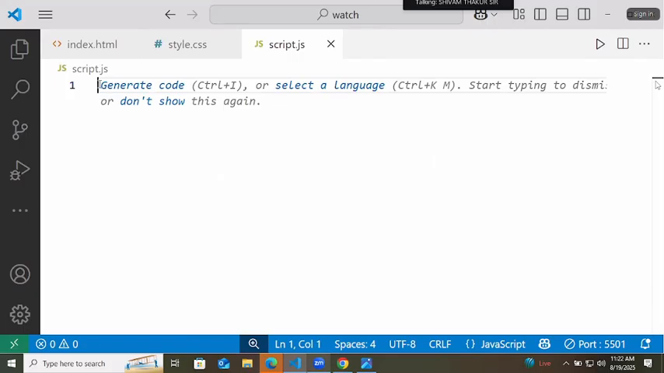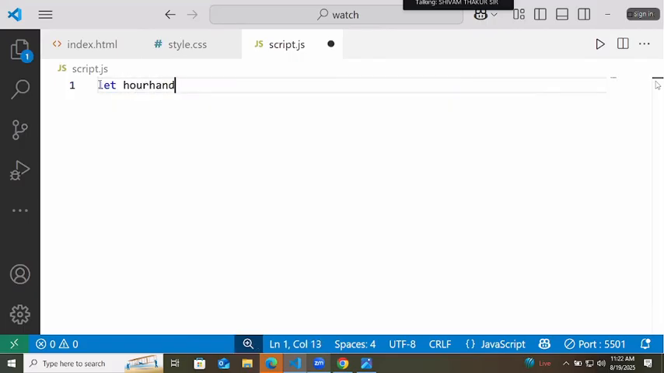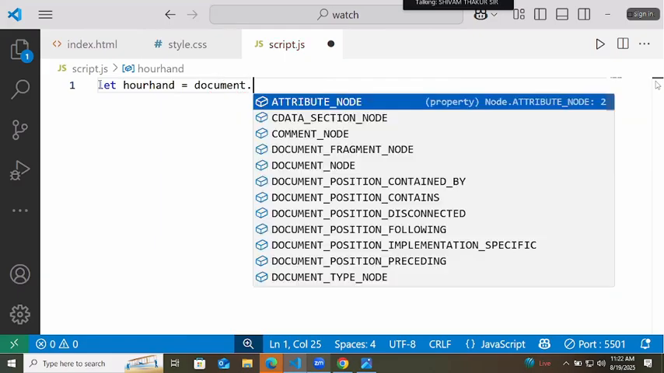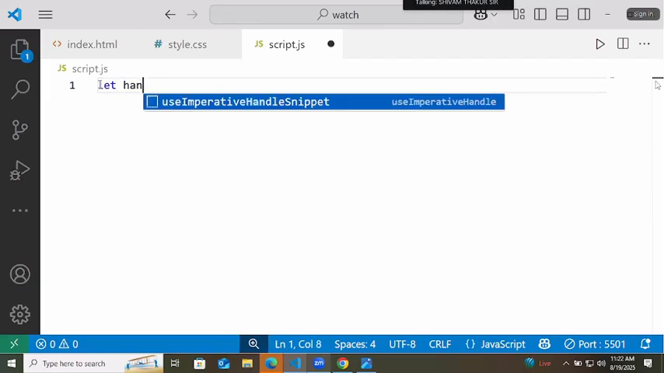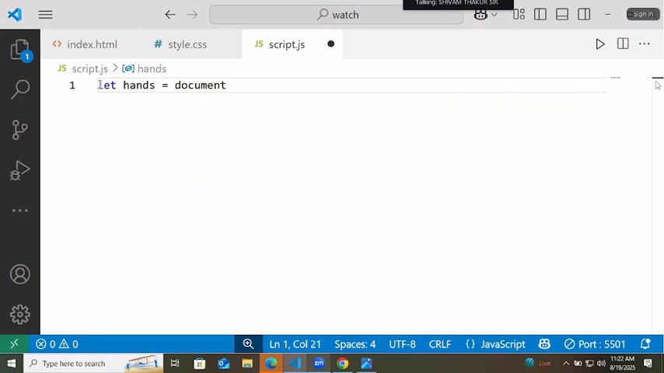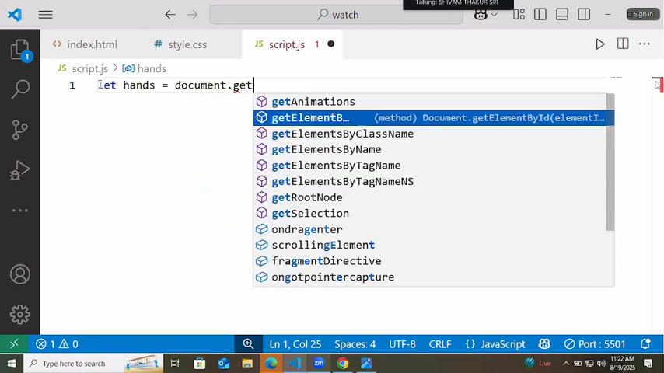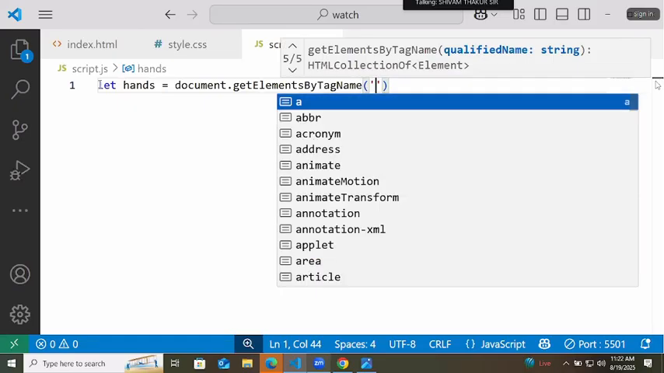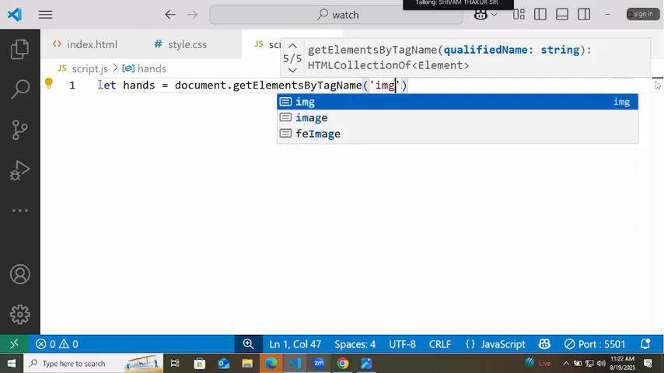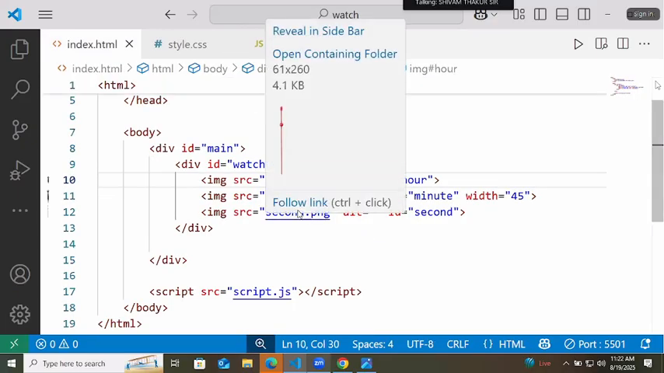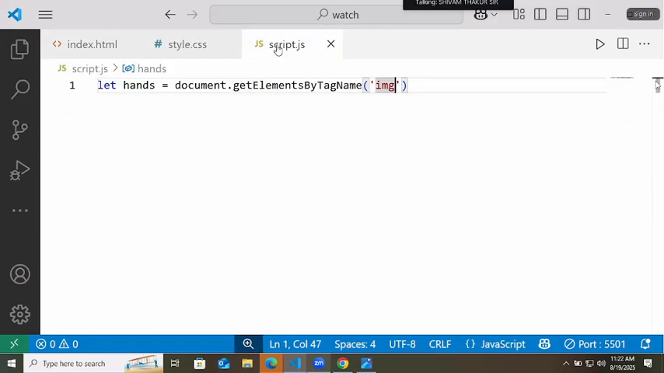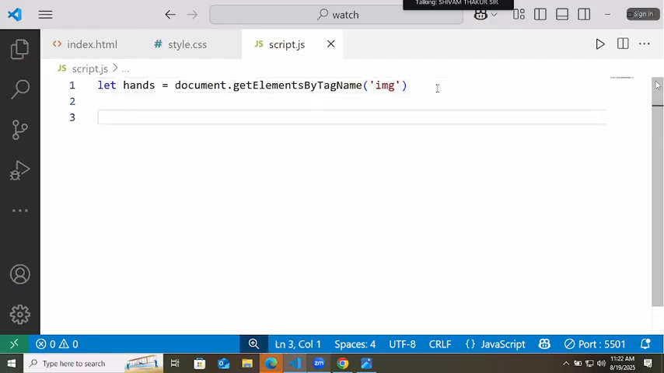At first, call all the three hands. So let hour equals document dot getElementById, ID is hour. Or else you can do let hands equals document dot getElementsByTagName, tag is img. That also we can do in a single line, right? Hand 0 means hour, hand 1 means minute, and hand 2 means second. So all the three tags we have called here.